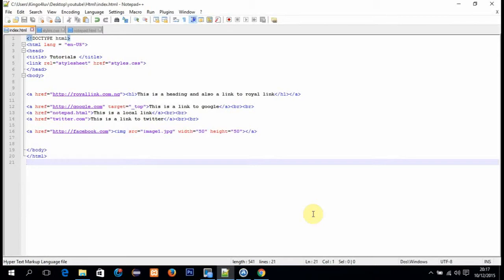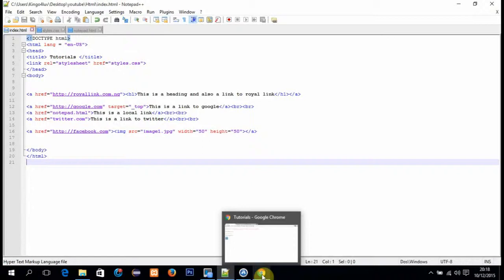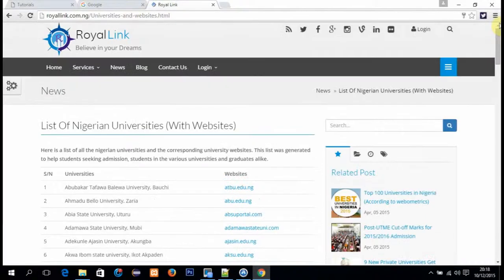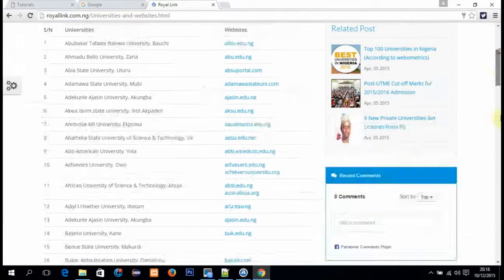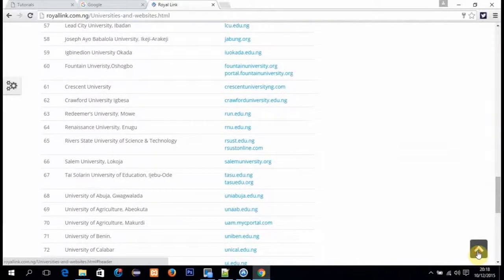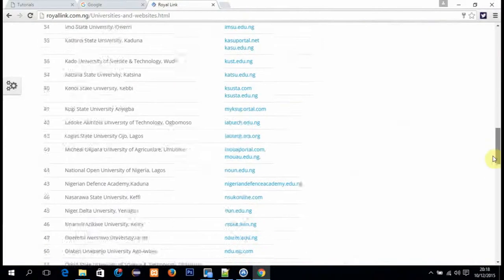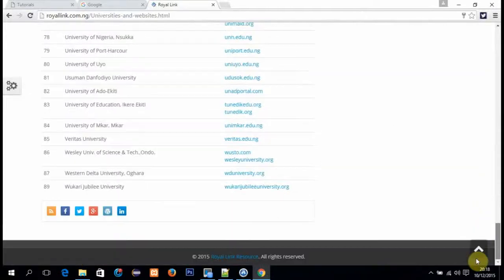I already showed you how you can use images as links. I'm supposed to show you how you can create a bookmark. Now HTML bookmarks are used to allow readers to jump to a specific part of a page. For example, this one takes you to the top.